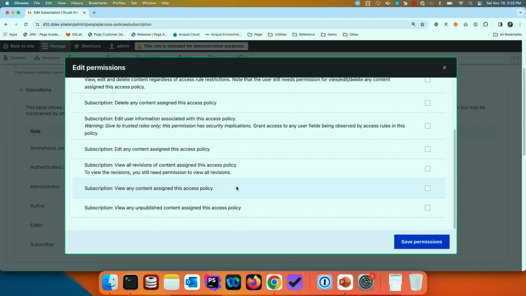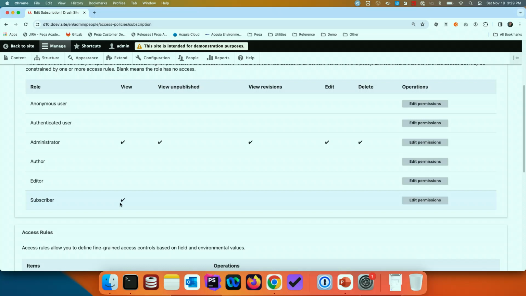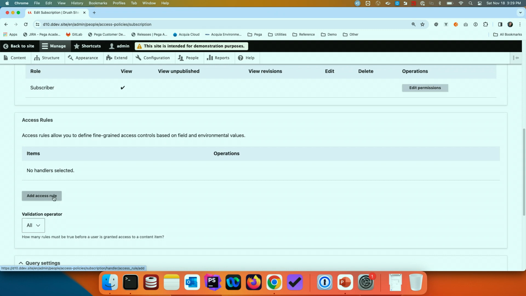In this case, though, I'm just going to do view. There we go. And so the check mark means that he has full access to all content that has been granted the subscription access policy. So let's add our first access rule. So I'll do subscription.